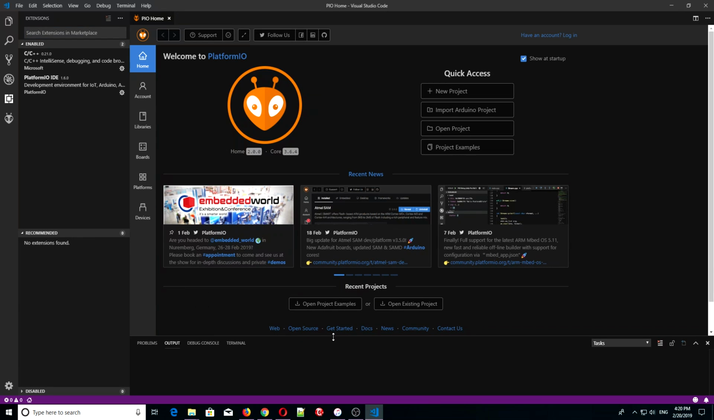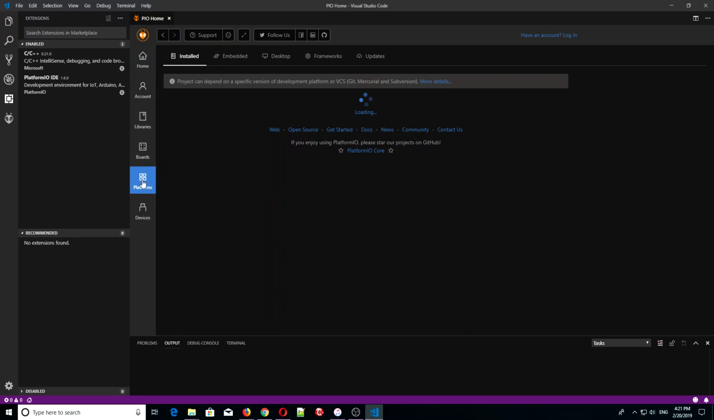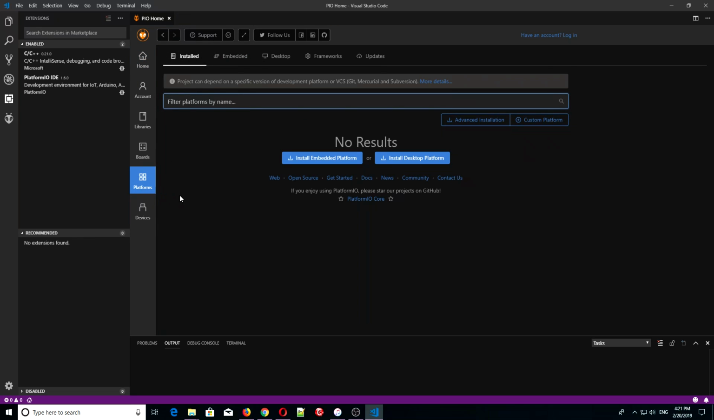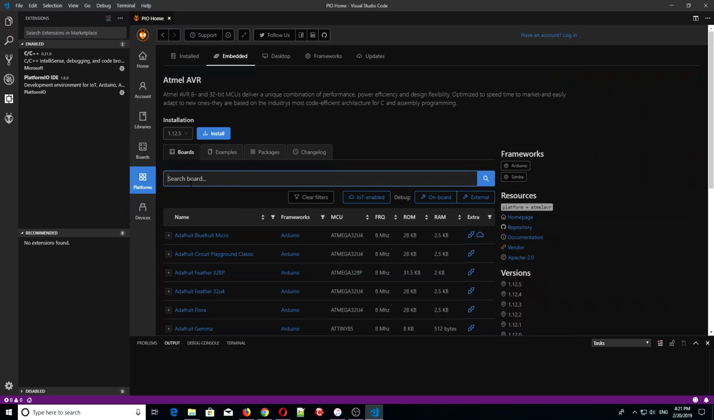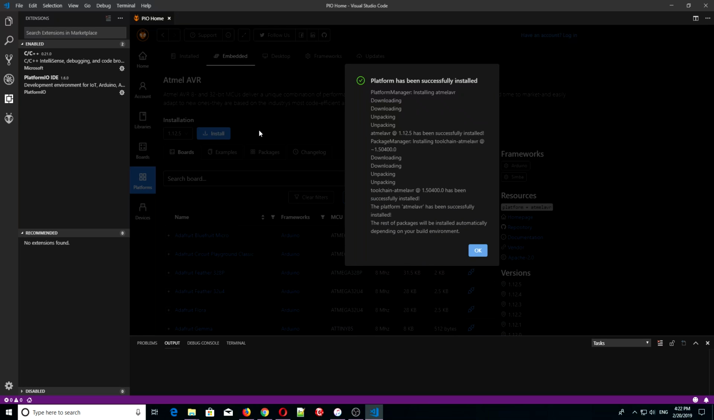Next, we are going to install the Atmel AVR platform. We do this by choosing the button named Platforms in the side panel of PlatformIO IDE's Home tab. Click on the button labeled Install Embedded Platform and choose Atmel AVR from the following list. Select from the drop-down the latest version and click on Install to begin installation. Installation would be complete once a pop-up message box indicates it as so.